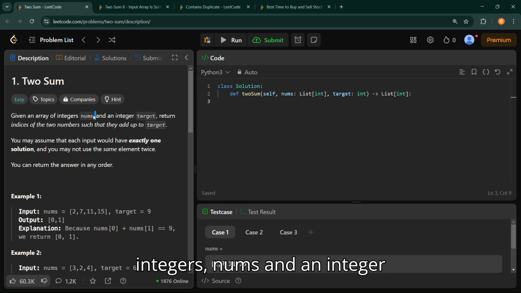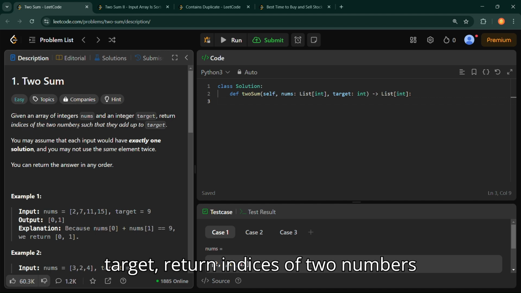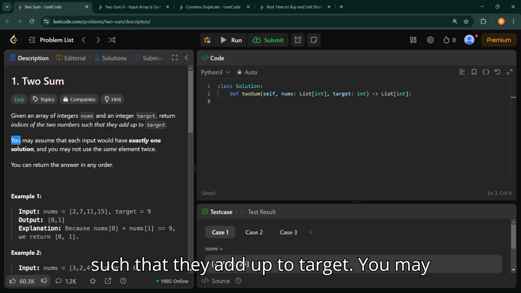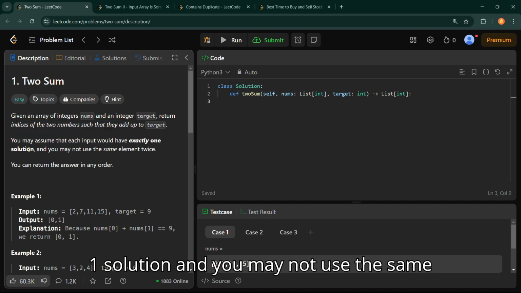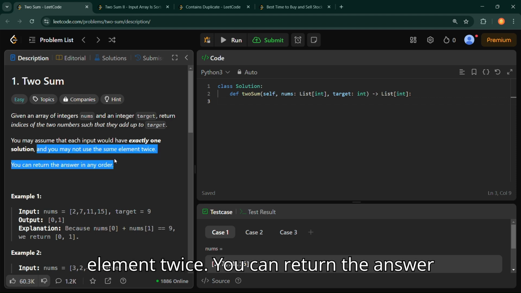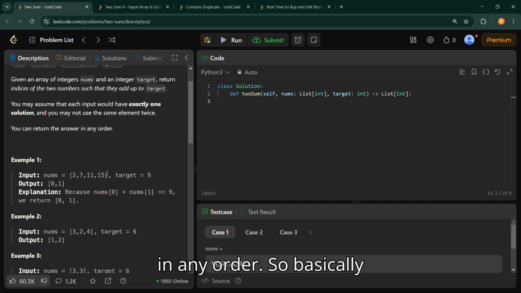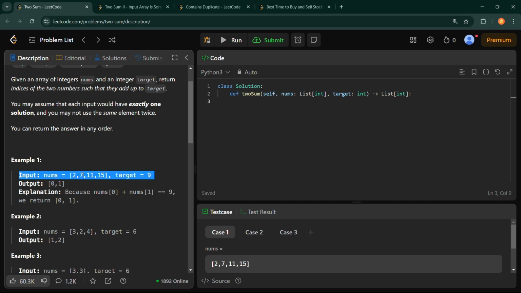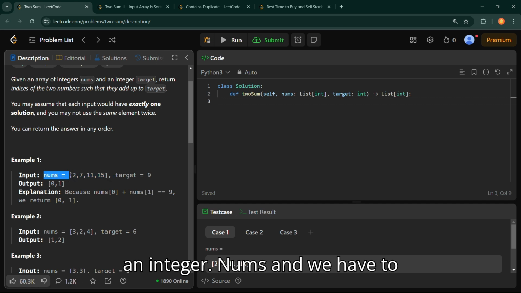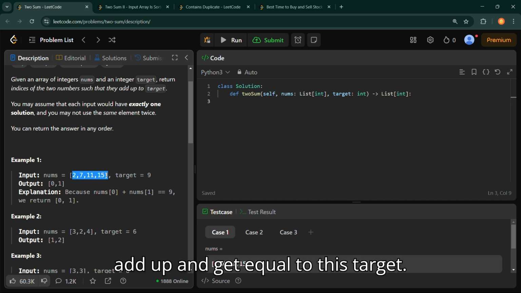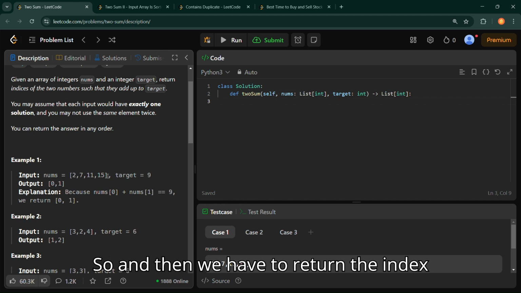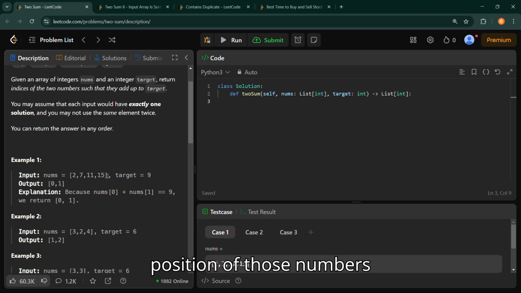Given an array of integers nums and an integer target, return indices of two numbers such that they add up to target. You may assume that each input would have exactly one solution, and you may not use the same element twice. You can return the answer in any order. So basically the question is saying we have an integer array nums, and we have to find the two numbers which add up and get equal to this target. And then we have to return the index position of those numbers.